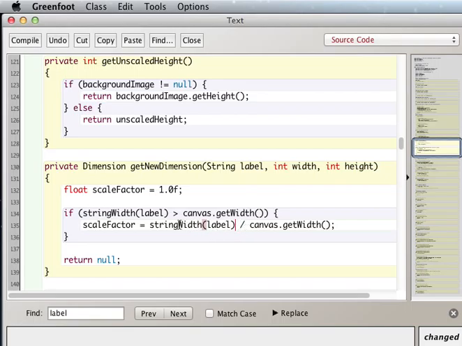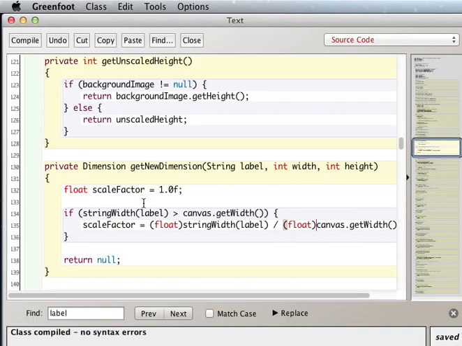The only problem here is string width returns an integer and get width returns an integer. And we want our scale factor to be a nice float. So let's go ahead and cast both of those to be floats. So when we divide, we'll get a nice float.